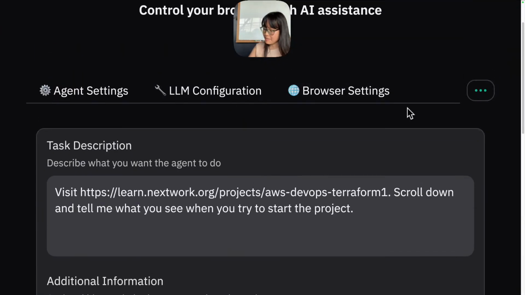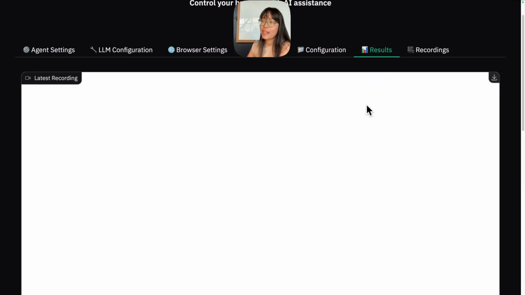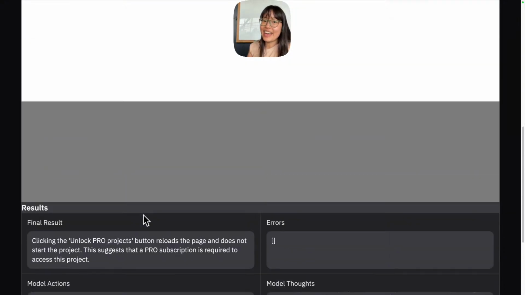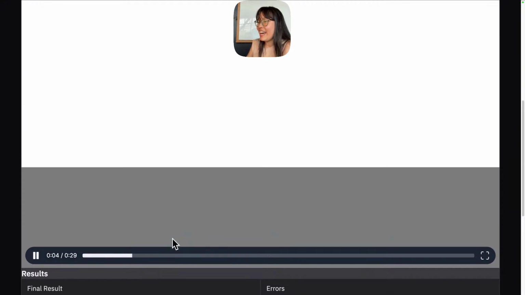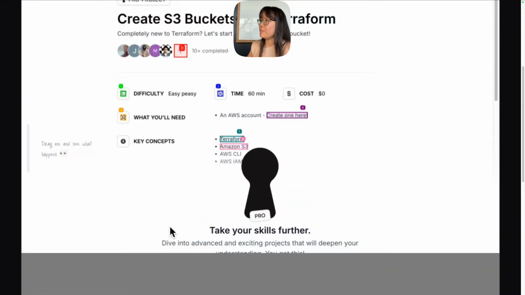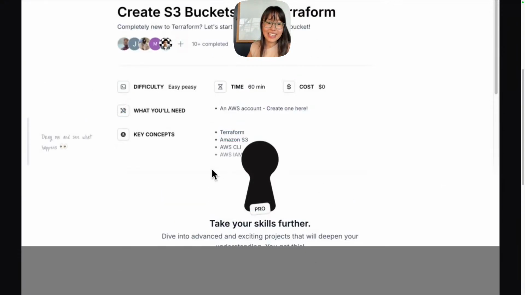To check, we just have to go into our results tab and open that out. Here we go. Clicking the Unlock Pro Projects button reloads the page and does not start the project. This suggests that a Pro subscription is required to access this project. It sounds like our agent actually understood that project needed to be unlocked, which is the correct response. That's what happens if you try to start that project without having Pro access already. So you can again watch a video to recap what your agent does.